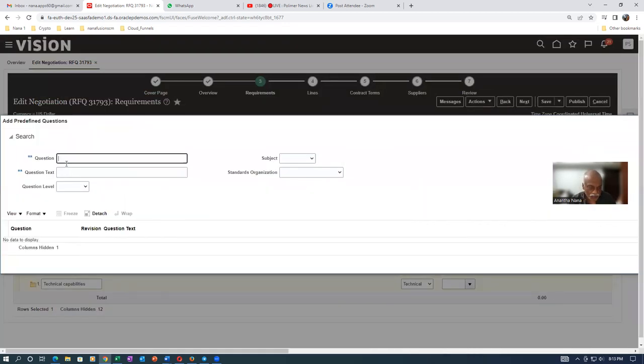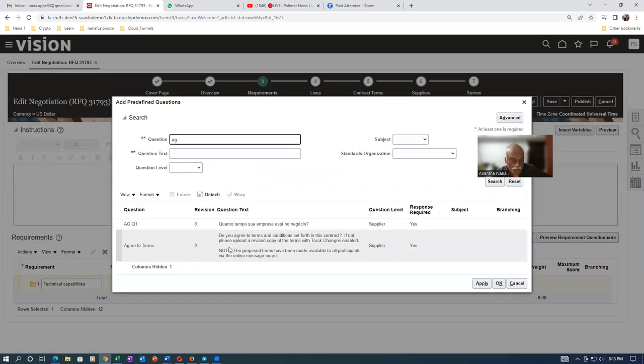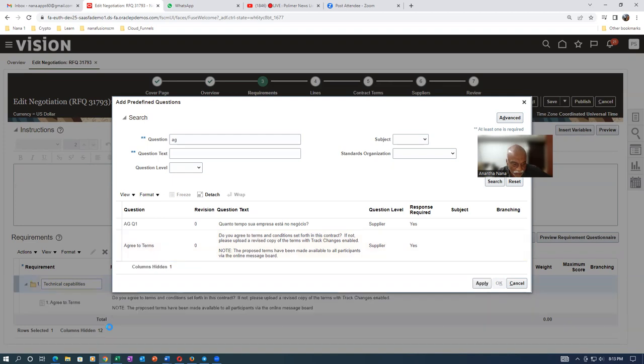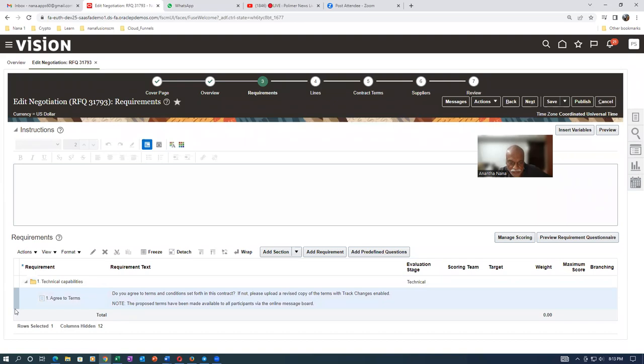So I will now say AG. There is an agree terms there, and click on it. I will now query for it. AG. Entering. I will now say agree to terms is one, and click on apply. And a predefined question has been added over here. In the technical capability, we have a predefined question: agreed terms.